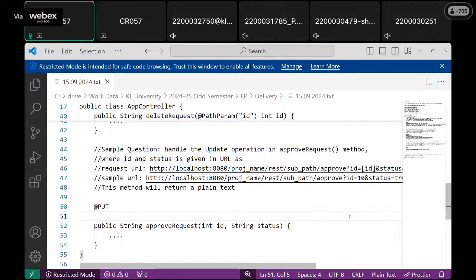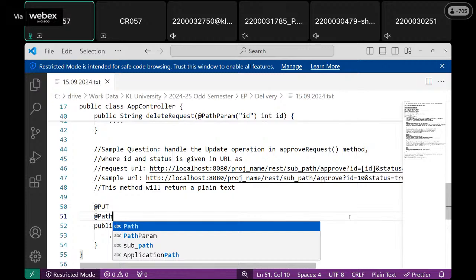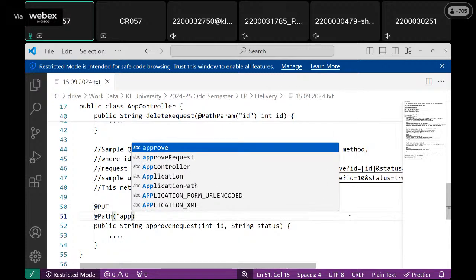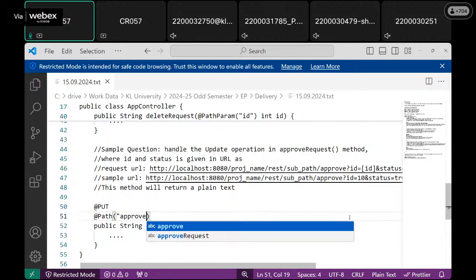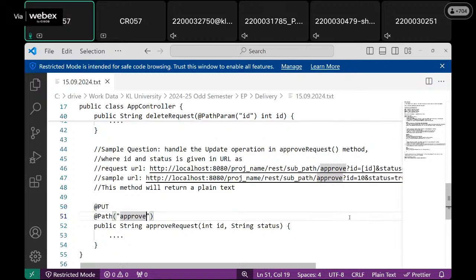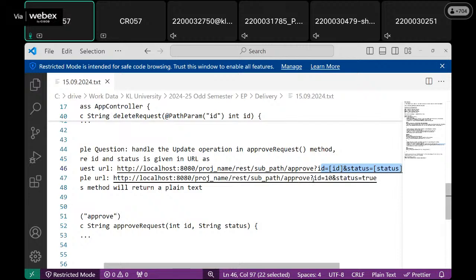So that one you have to write it here. So at the rate path of, okay, approve. Same approve I'm writing. See, I'm not writing this ID and status here because it is having a question mark. It is not having a slash.